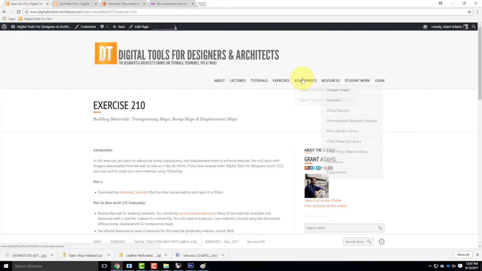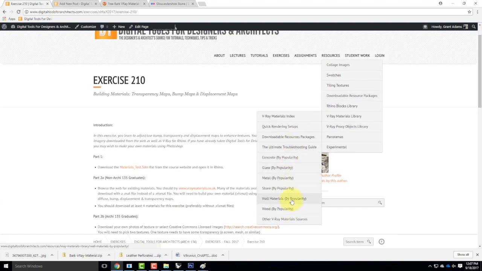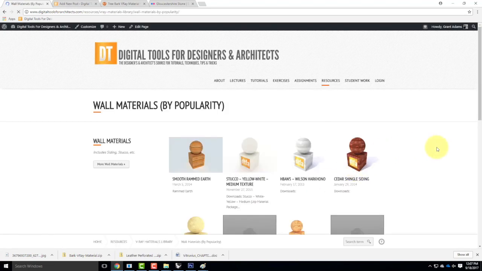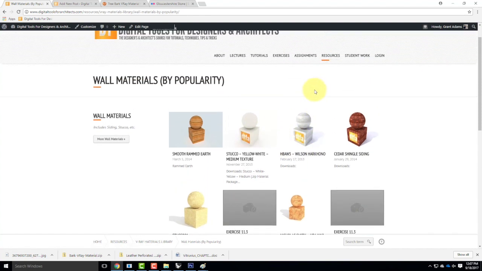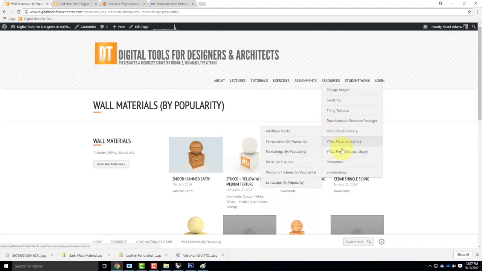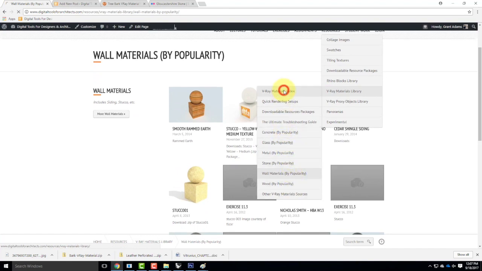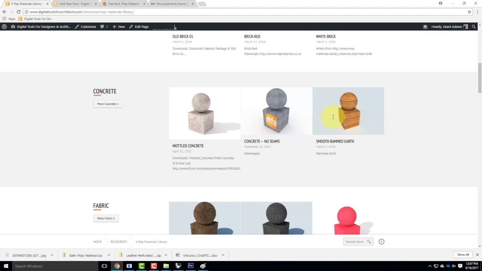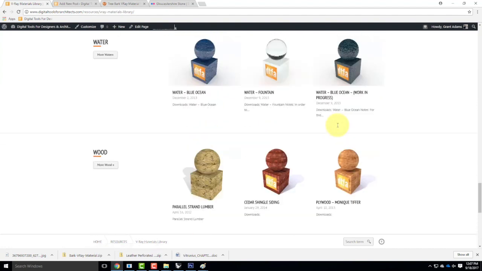There are lots of V-Ray materials that are on the website. If you go into your resources and you go to the V-Ray materials library, there's lots of categorized materials. So you could go into wall materials, for example, and it's a variety of materials that other people have done in the past. Anything with the Digital Tools logo on it, chances are I did it, so it's probably a decent material. It's also probably included in your material package. If you keep going in here, you may be able to find some others. There is an index that lets you go through and see a variety of other materials that are out there. You can, of course, download and use any of these materials that you might want.